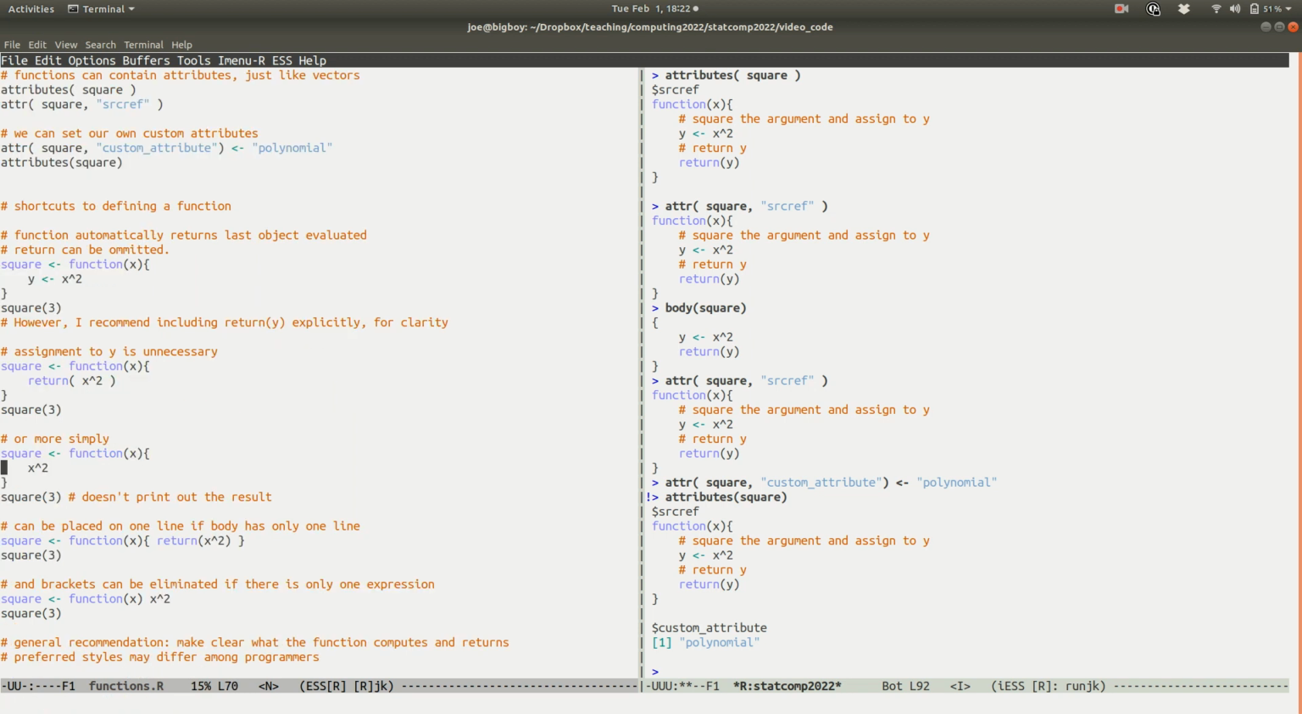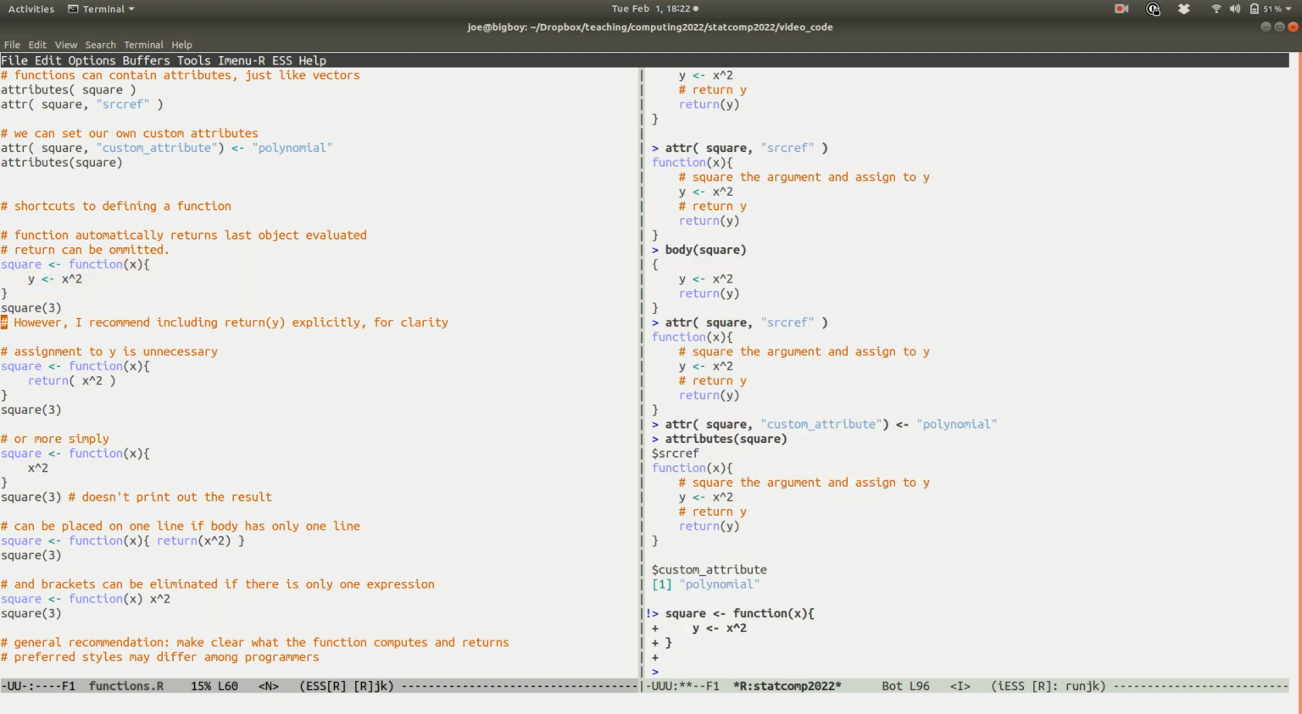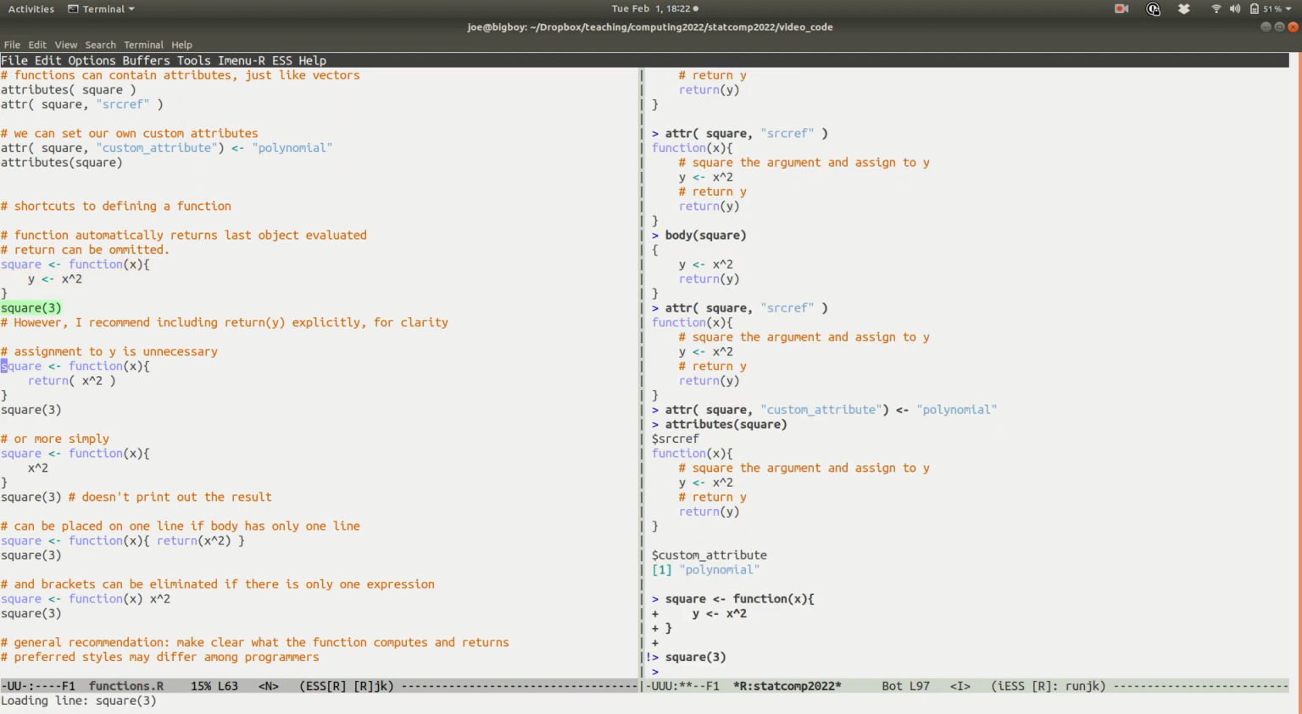Okay, so there are some shortcuts to make your function definitions a little bit more compact. So the first one is that the return value of a function, if you don't specify it with the return function at the end of your function, is just automatically the last object that gets evaluated. So the return value can be omitted in some cases. So if we define this function, it's going to return y. We can't see that. We'll see in a second why not.